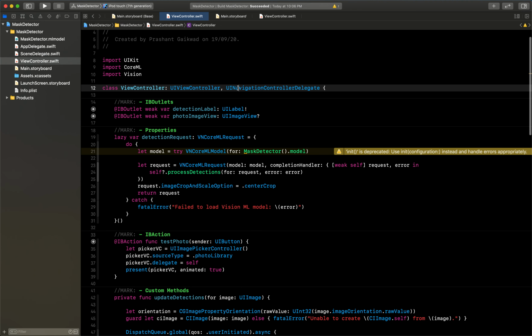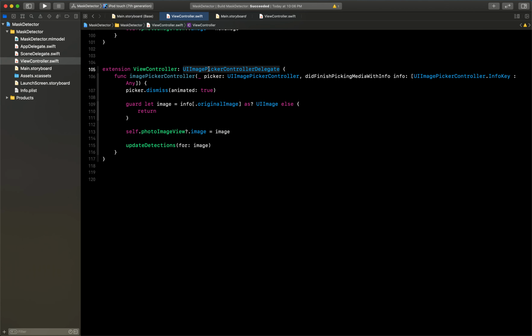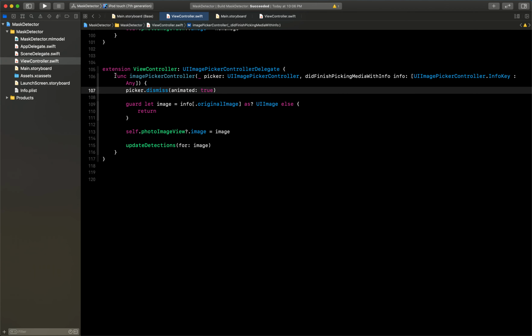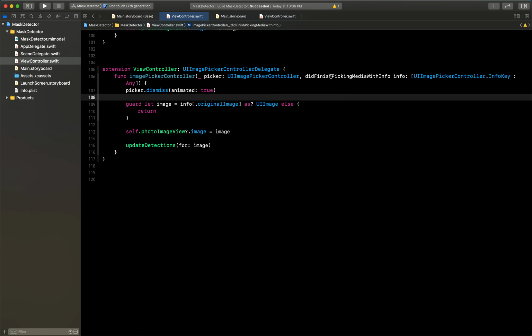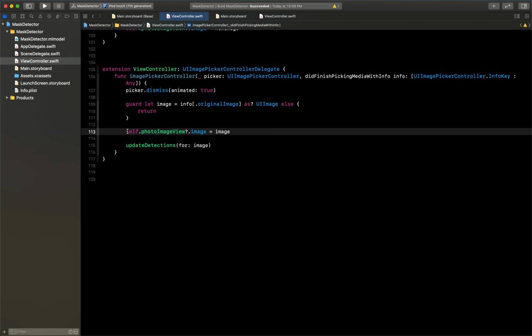Then make sure you add the UINavigationControllerDelegate and the UIImagePickerControllerDelegate, and inside that we will use the delegate method, which is didFinishPickingMediaWithInfo, and inside this info we will get the actual image. First we dismiss the controller, then we extract the original image, and once we get the image we assign it to our view controller's image view, which we created in the storyboard. Until here we have just selected the image from the gallery.